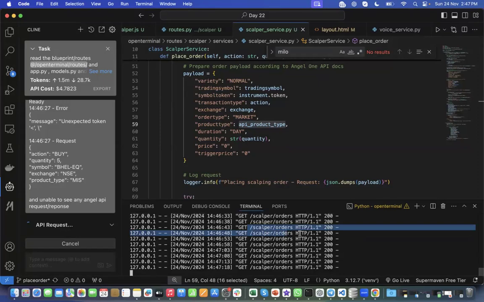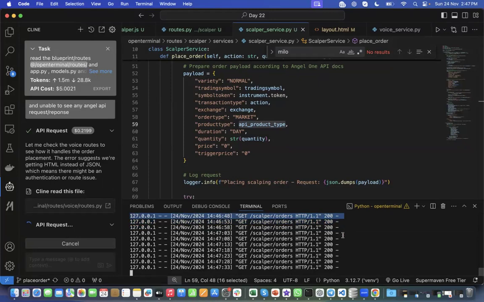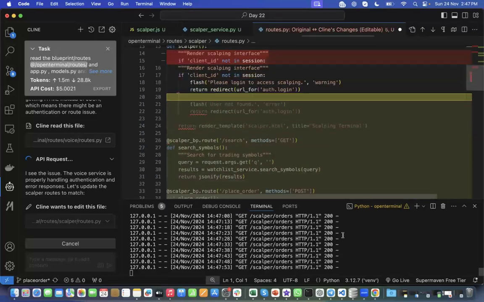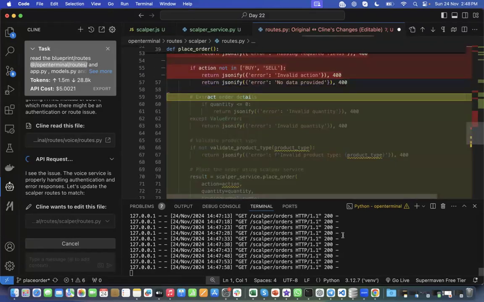So this orders is nothing but for checking the order history in real time. Every 5 seconds once it keeps on checking it. That's working fine. It's also checking the voice route as well to check how it handles the order placement. So more or less the scalper and voice routes are both similar only. That's why it's referring there. Well, the only difference is we are using the voice method there, here we are using the keyboard method to place orders.